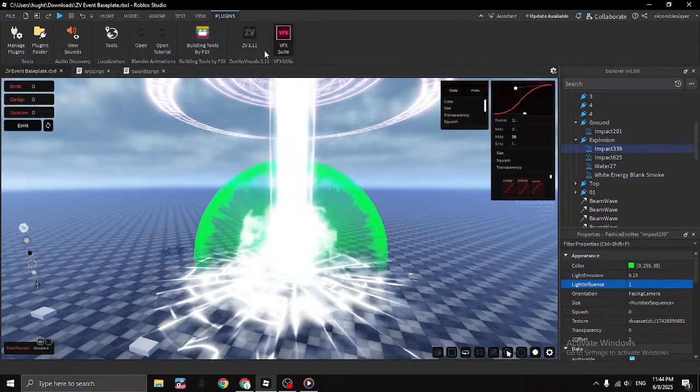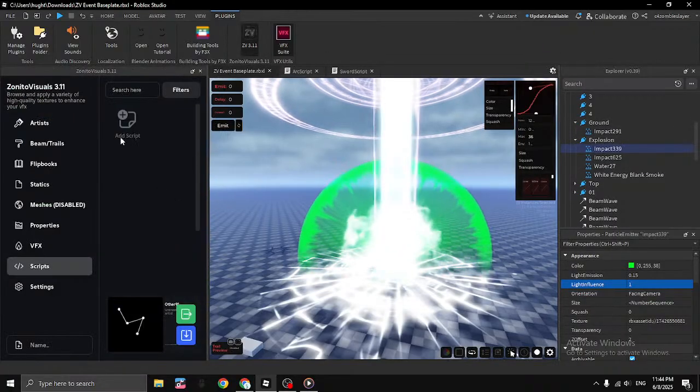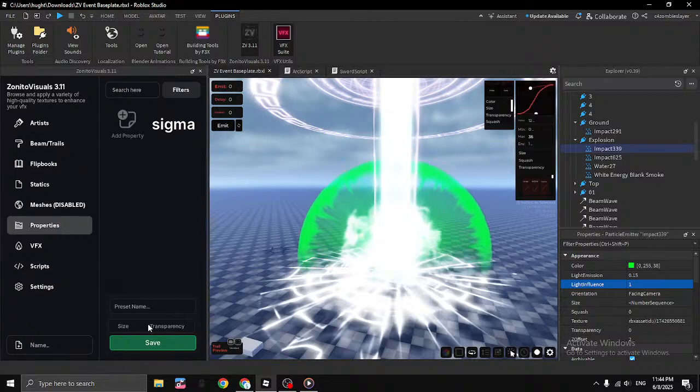You know what though? We can copy this on ZV. So let's go to properties. Add a property. Size. Can we select multiple here? No, so we can only save size presets or like one preset at a time, which I don't know if that makes too much sense, but I guess that's alright.